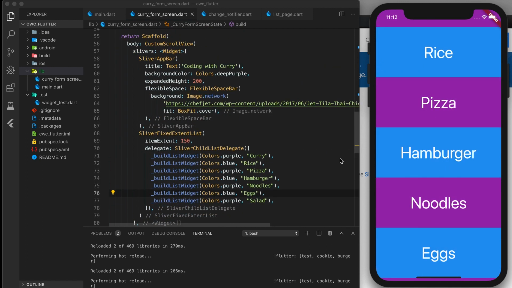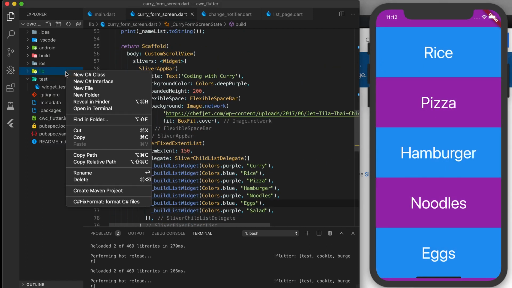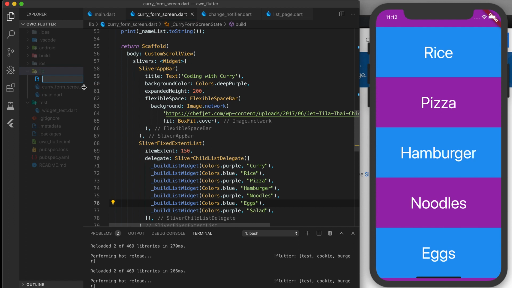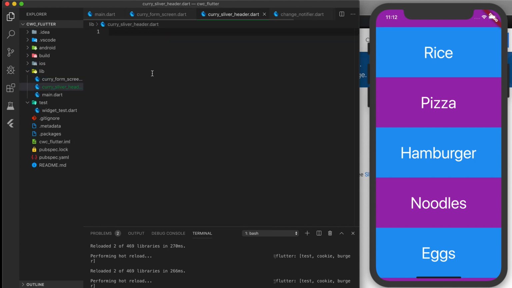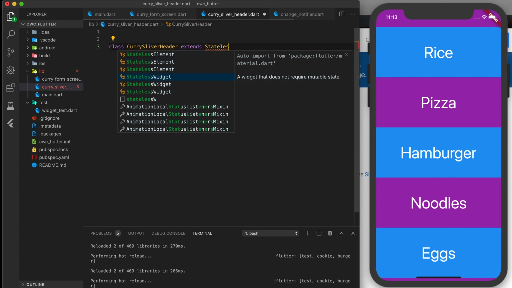I want to create a separate file now. I want to create a file called curry, actually lowercase, curry sliver header .dart. So I'm just doing this to show you different ways of separating your code into different files, which comes in handy as your apps grow big. So for this file here, we're going to create a class. It'll be curry sliver header, and this will extend stateless widget. So this is just a stateless widget here.